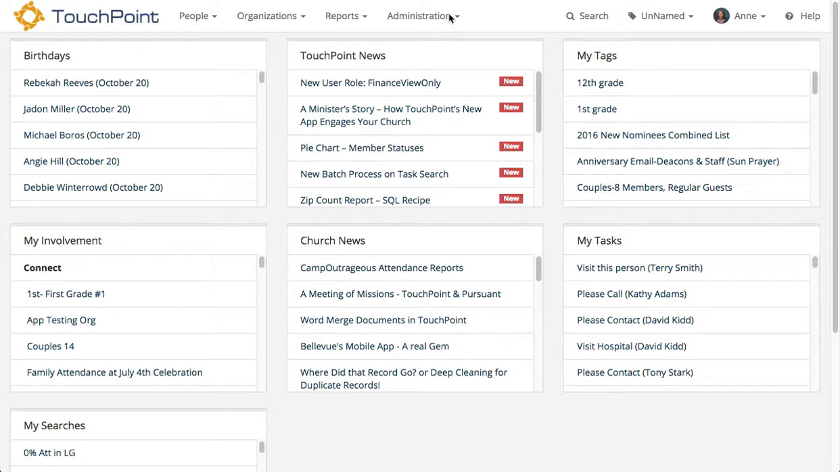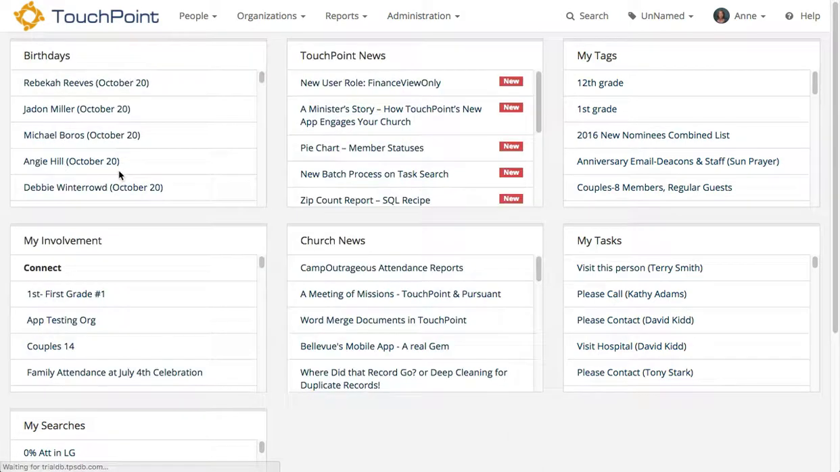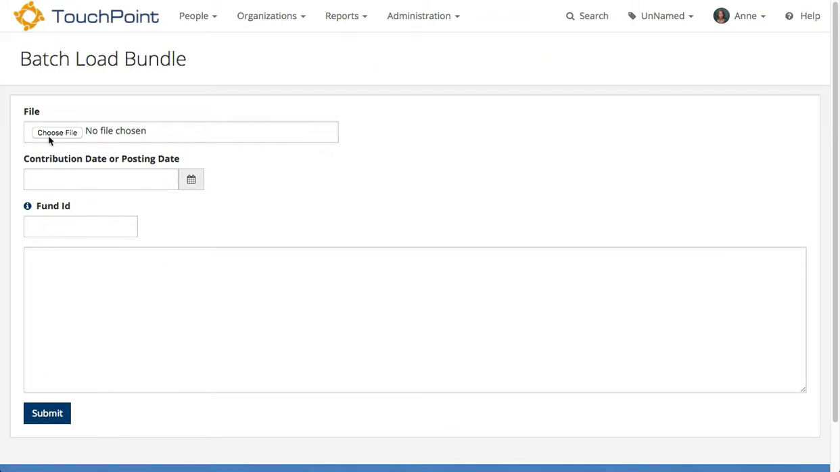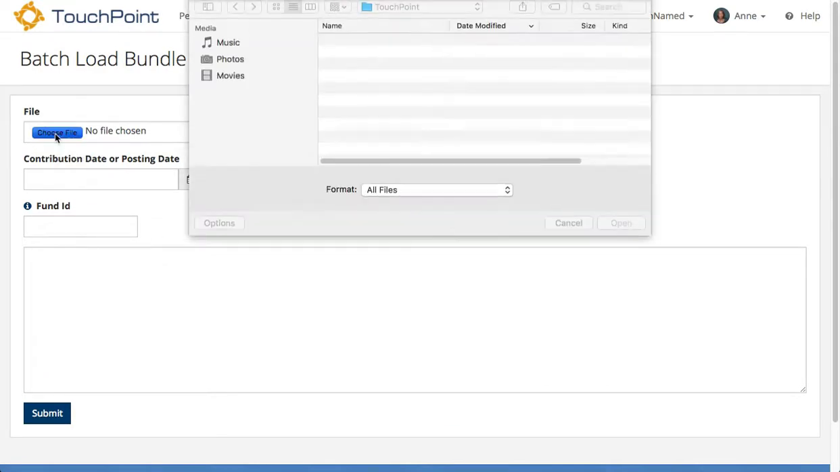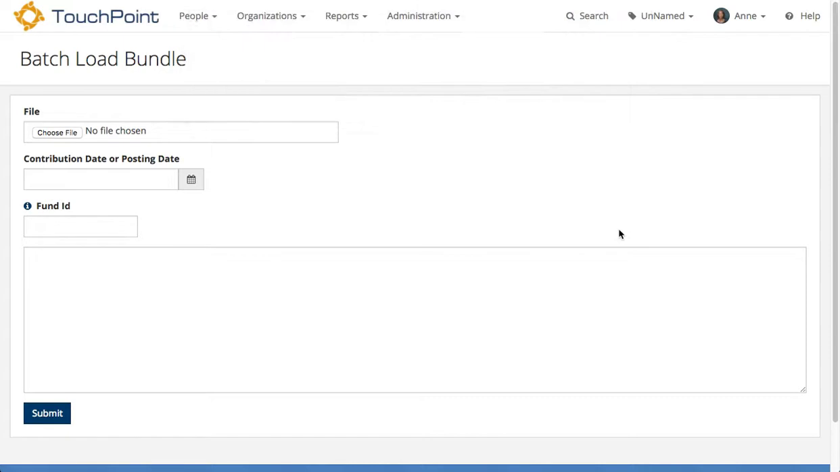So now I'm going to go to Administration in the header, and on the left, under Contributions, Manage, select Batch Upload Contributions. Now I'm going to choose the file that I just saved. So I'll select that button that says Choose File. I'm going to find that file on my local computer and click Open or select whatever it says on your computer. I'm using a Mac.